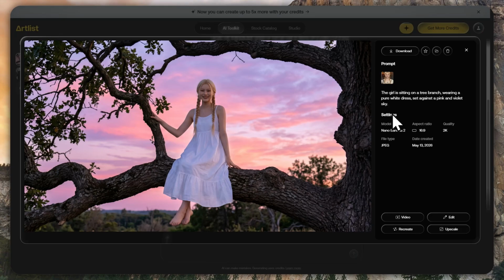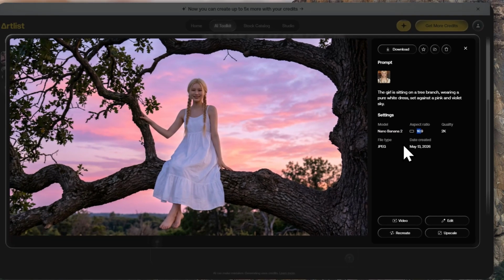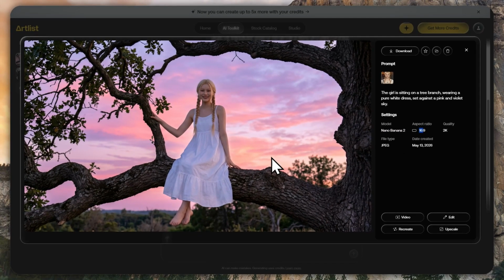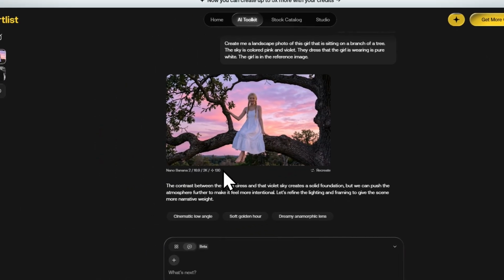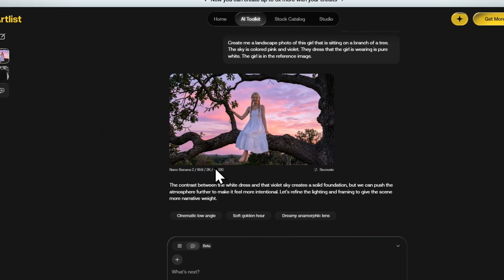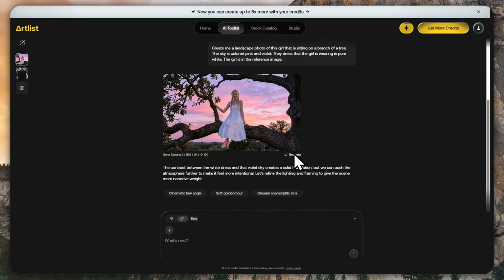And then you have the settings in here. You can see that it has used the Nano Banana 2 as the model, and the aspect ratio, the quality, the file type, and the date created. So you have those details. And then you could also see how many credits were spent on generating this image. You can see that it's 130. Now, if you're not satisfied, you can always click here on recreate to start over again.